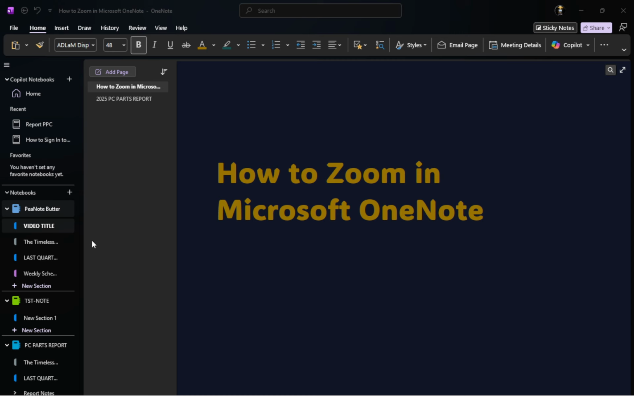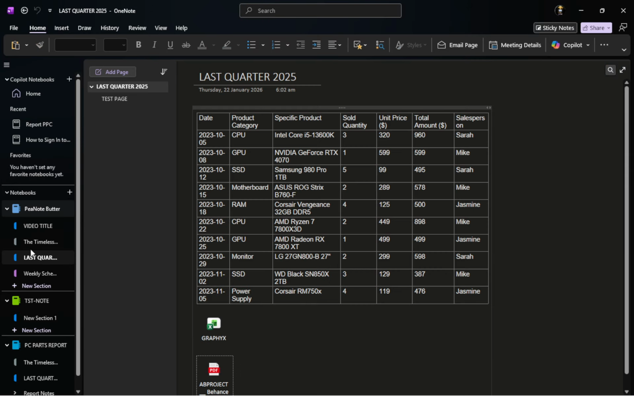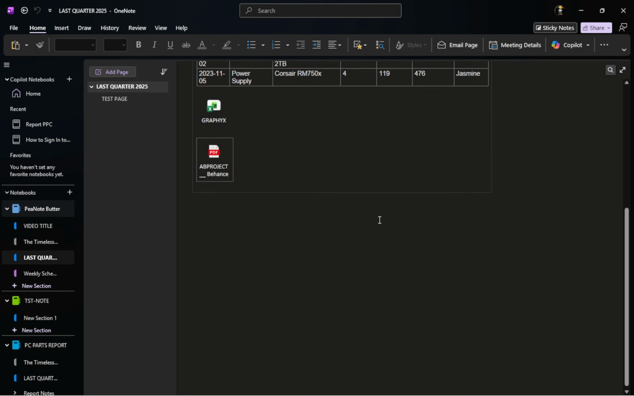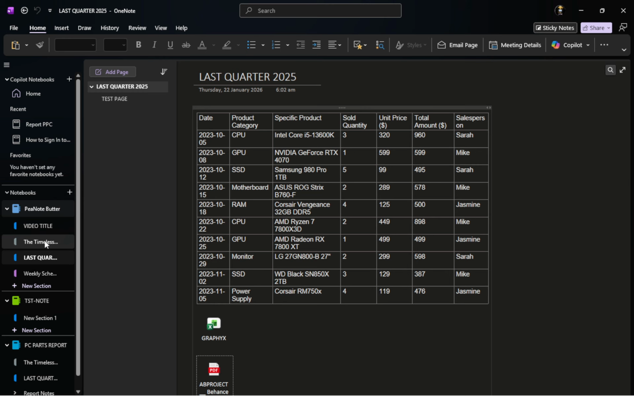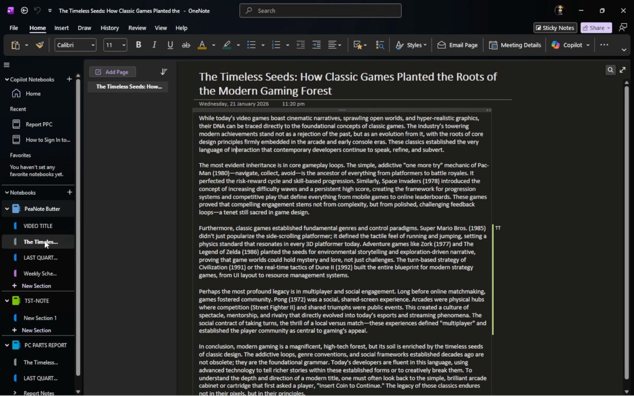It affects how big or small things look on your screen, but it doesn't edit text size, images, or the layout of your content. Start by opening the note page you want to work on. At the top of OneNote, go to the View tab. This is where the zoom controls live.